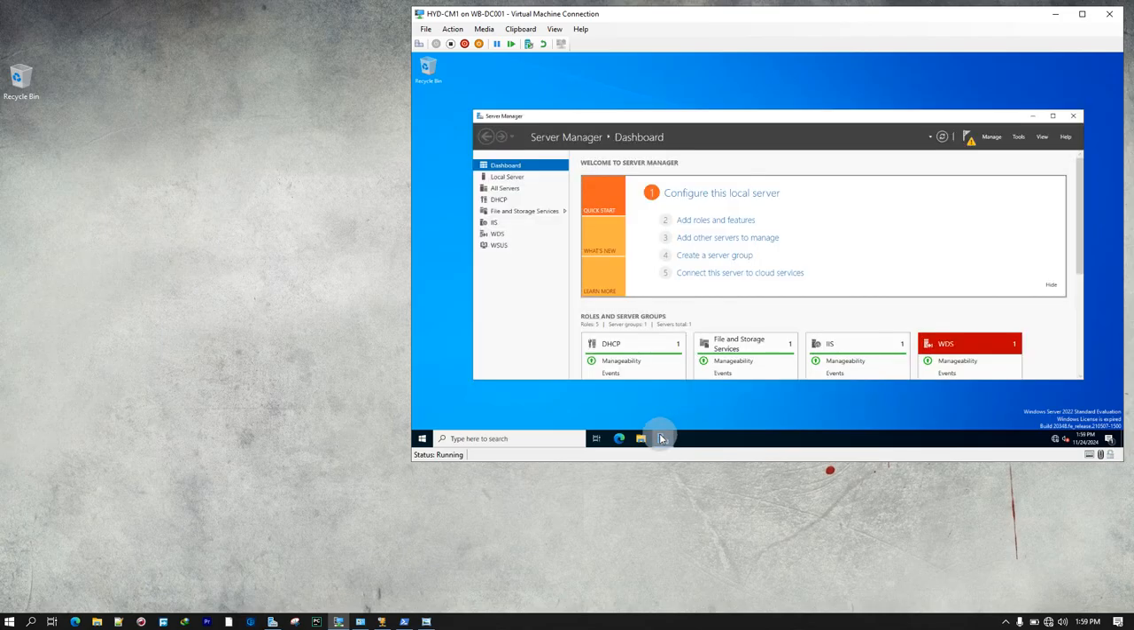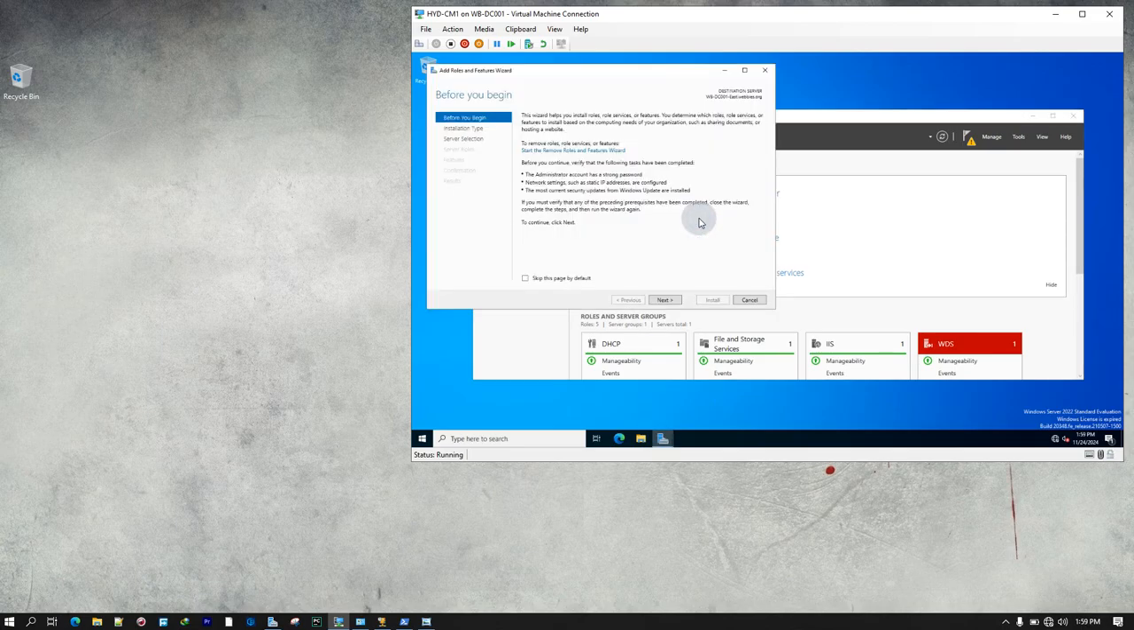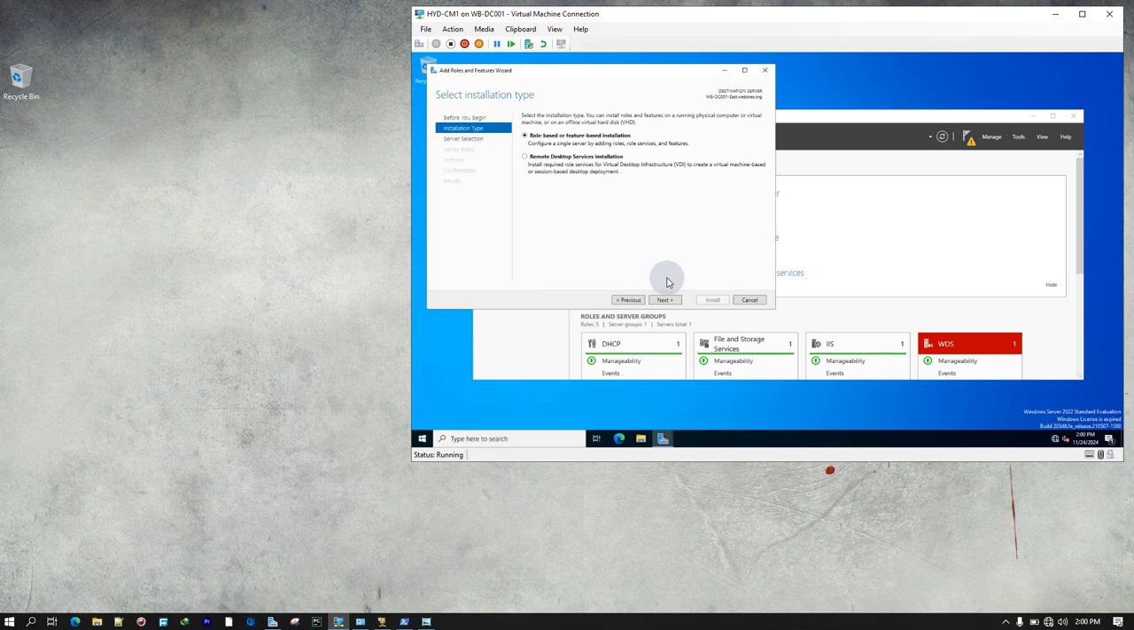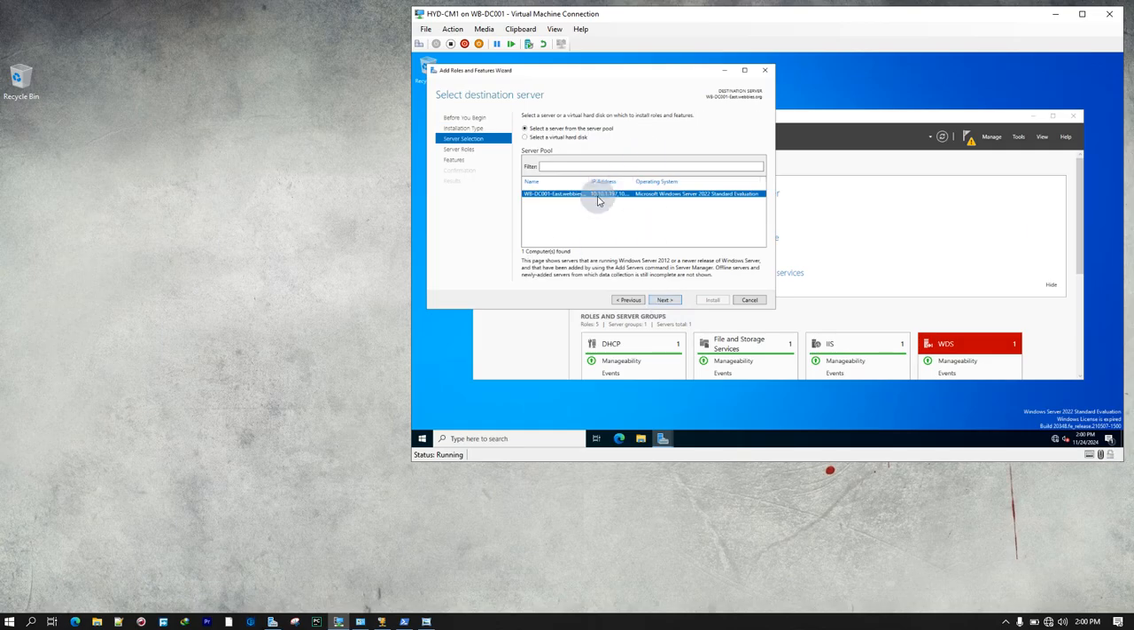So if you want to install a DHCP role on your server through Server Manager, in Server Manager you want to hit Add Roles and Features. The Add Roles and Features wizard will open. So you click next to get to the Select Installation Type page. You want to make sure that role-based or feature-based installation is selected, and then you click next to make sure that the right server is selected.